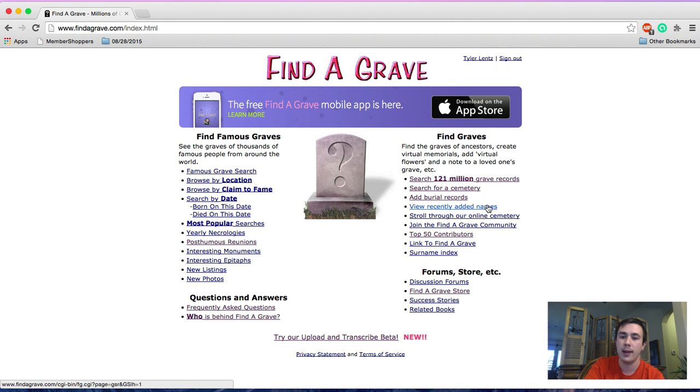So I'll show you a couple different ways that you can sort through records. First is you can just search the 121 million grave records. That number increases every single day as more records are transcribed and uploaded to the site. You can search by cemetery. Those are going to be your two easiest ways to go about searching.